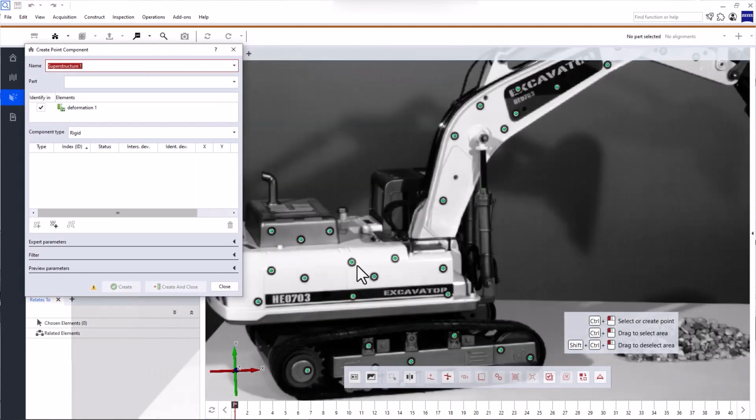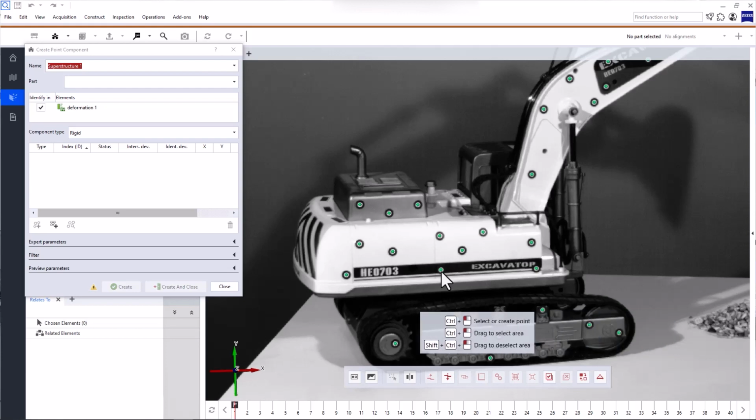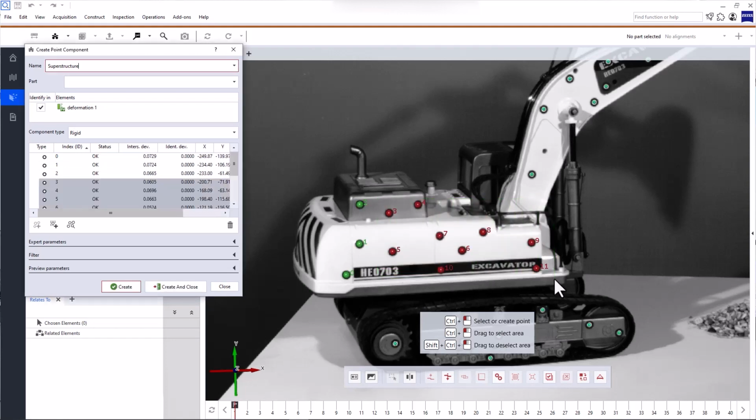Now you can see that the software highlighted all the measured reference points in green. You can now add the points to the point component. Let's start with the superstructure. Name the point component up here. To add points, hold Ctrl and click the points you want to add, or use Ctrl and the left mouse button to draw a rectangle and select all points within the rectangle. Again, if you need help, look at the tooltip down here. A point component must contain at least 3 points, but we recommend a minimum of 5 points.